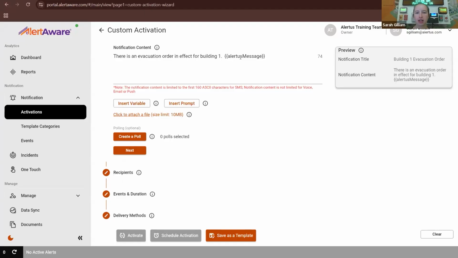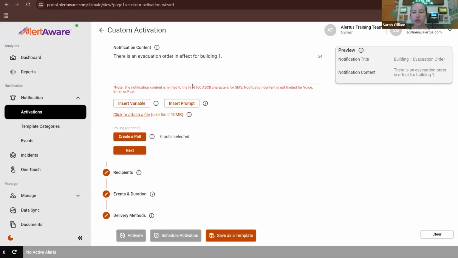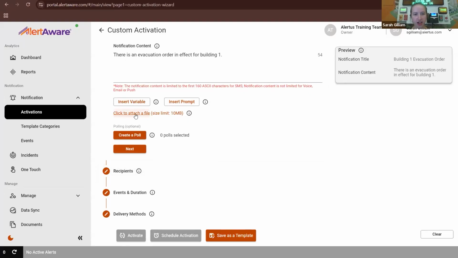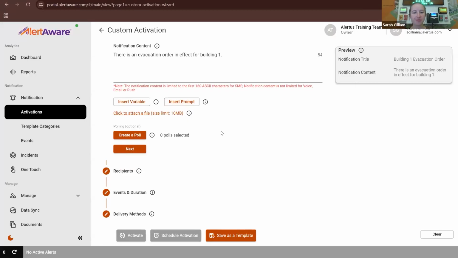You'll be able to automatically pull in whatever message you have in your Alertus alert. But since we're just going to activate this from AlertAware, I wouldn't need that. But you do also have the option to just create your own prompts if you do want to put in specific information as a prompt that someone would have to fill out before they send it. But maybe I will just leave it without a prompt for now. You can also attach a file here if you did want to pull in like an evacuation map or additional instructions, you can attach a file there.